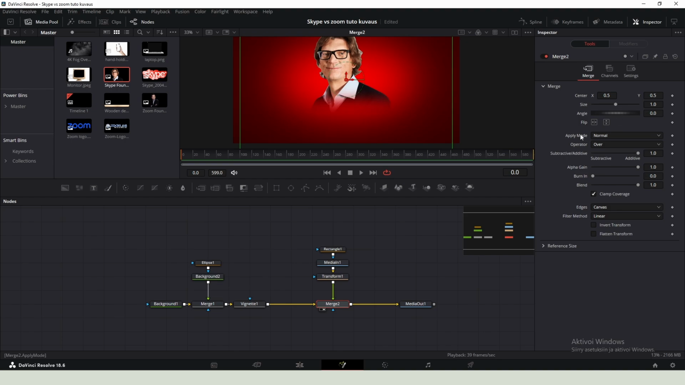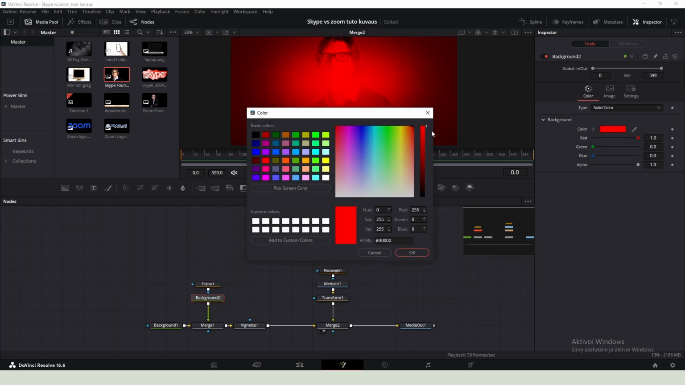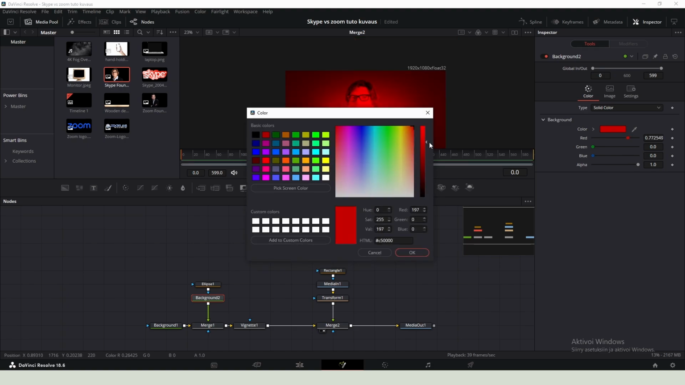And from the merge node, set the apply mode to overlay, so you can just type over, and it comes here. Go over to the second background node, and I'm not gonna keep this so bright. Something like this maybe, or maybe a little more dark.